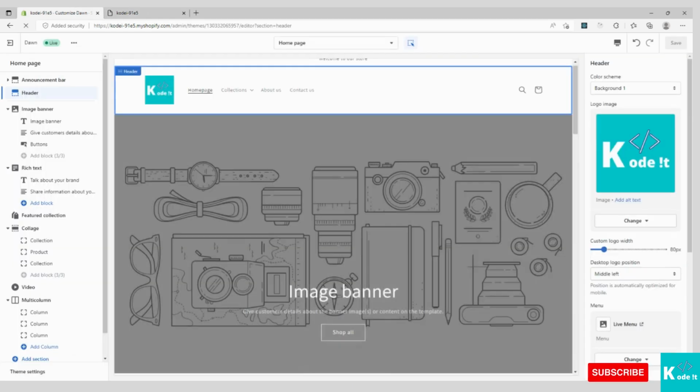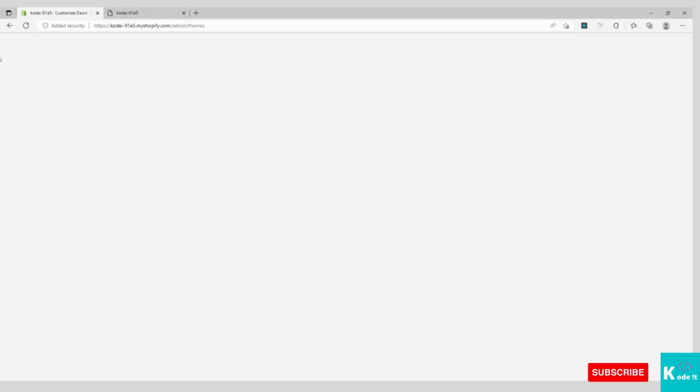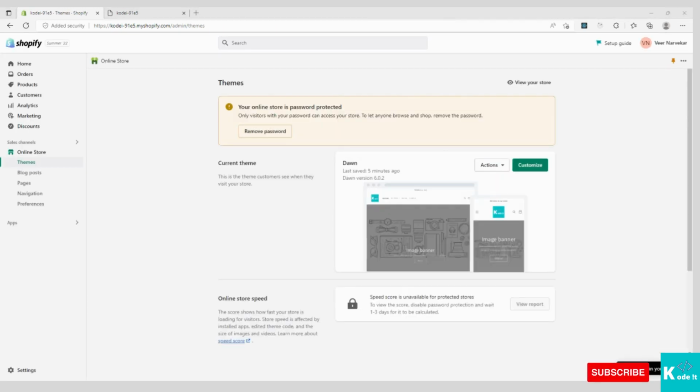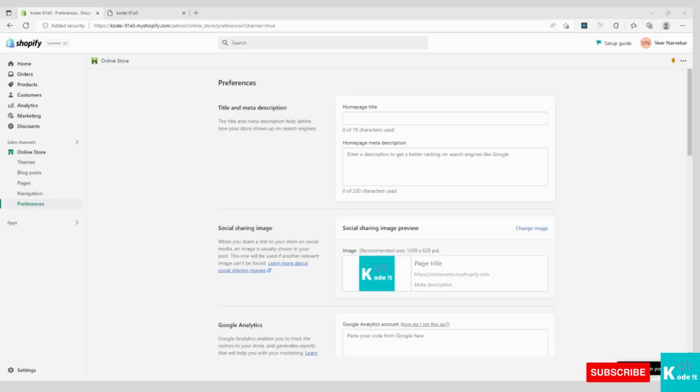Now, let's add a title and the description for the website. Now let's close this customizer by clicking on the exit button. Now click on preferences. Under preferences, we can make changes to the homepage title, meta description, and we can also upload the social sharing image.